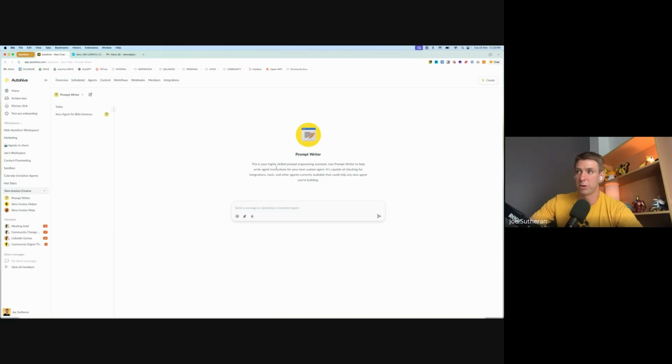Obviously, I could also just drop the PDF into the conversation and say, create this as a bill in Xero. Right. Still a super handy tool to have.